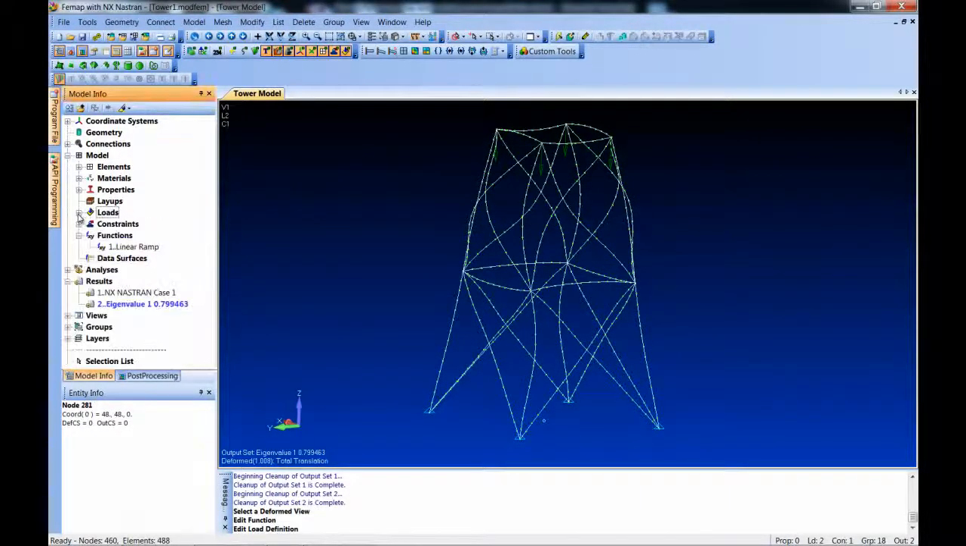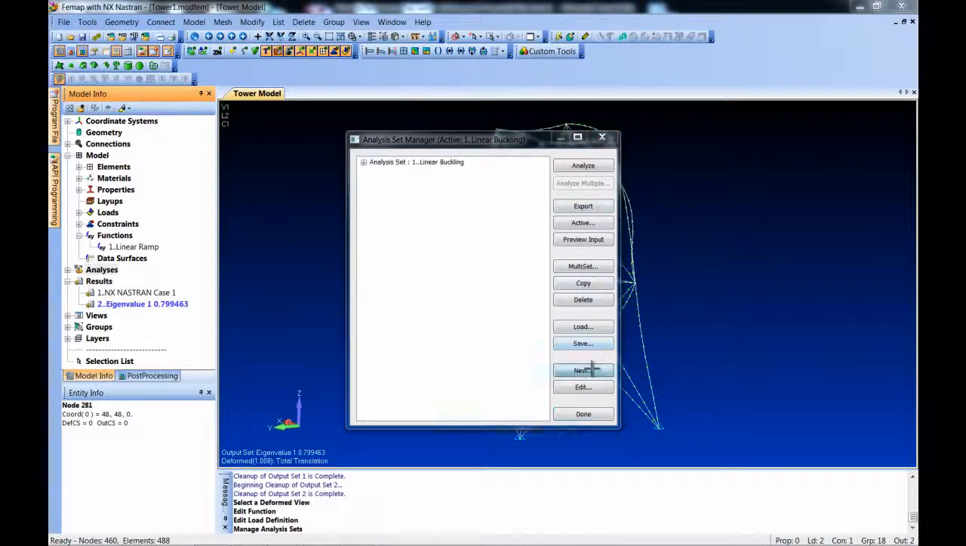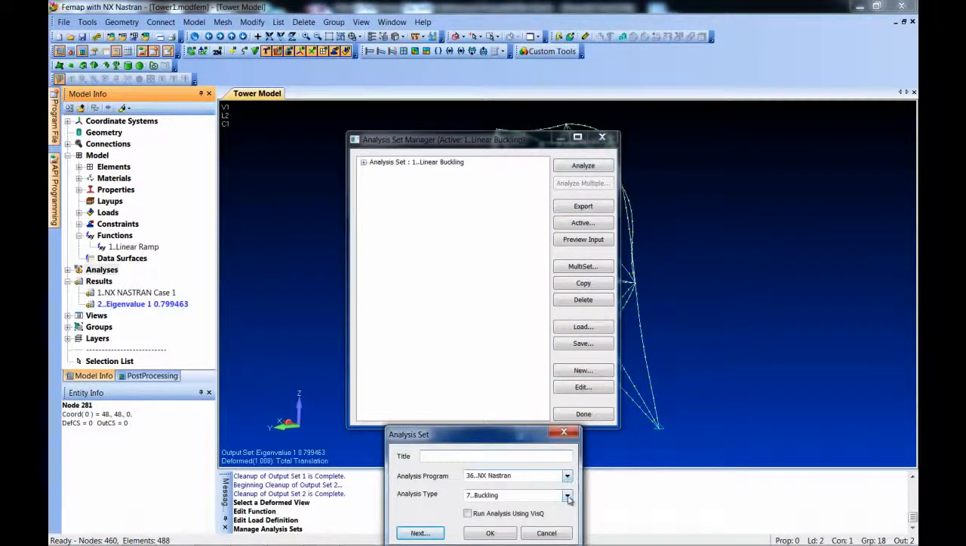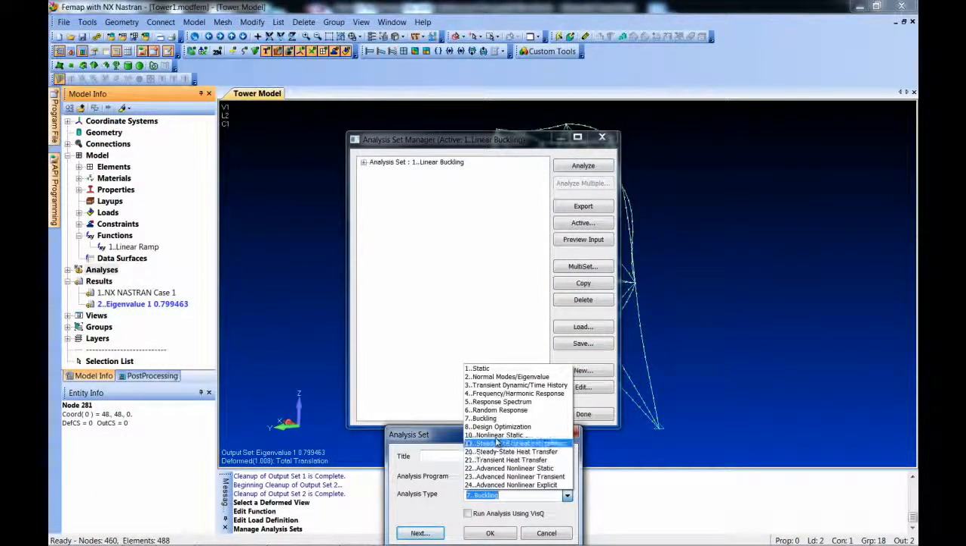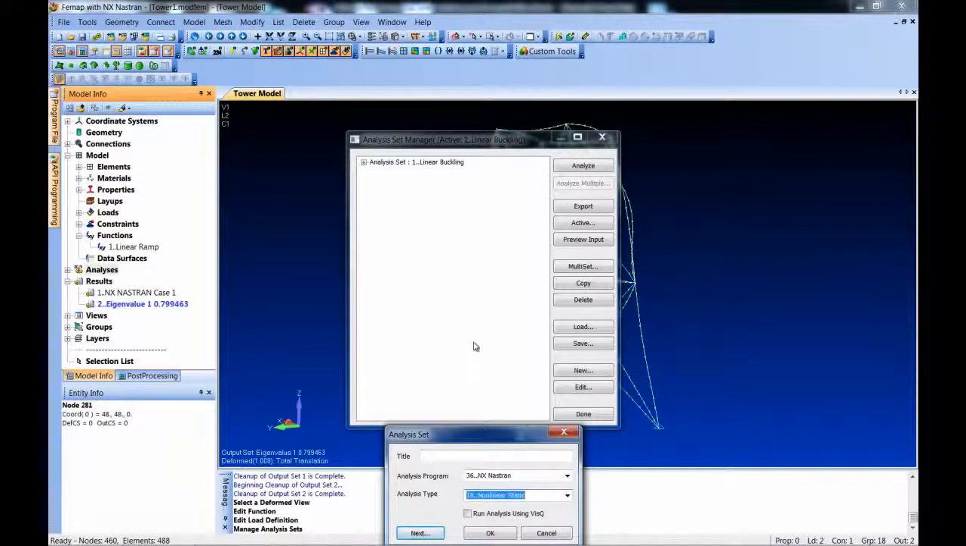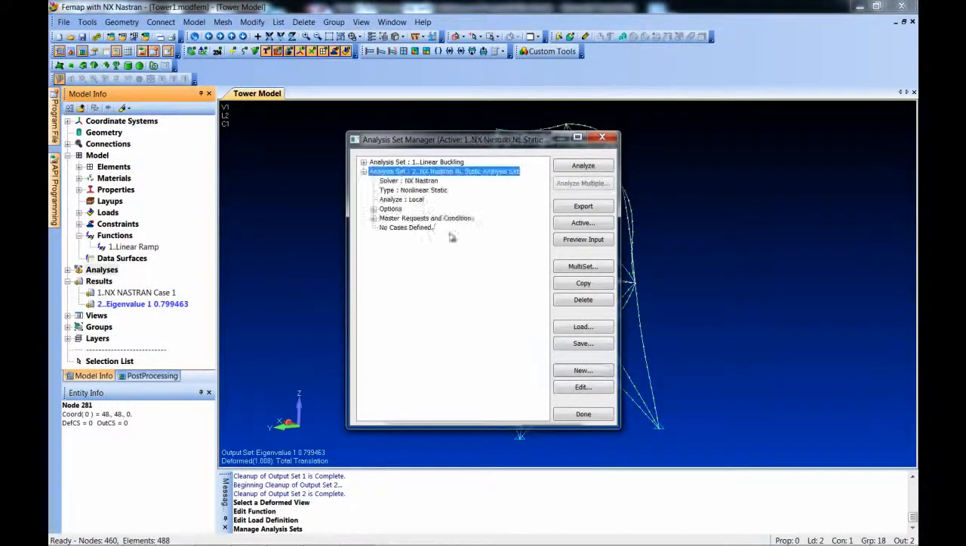So just like we set up the linear buckling run, we're going to go into our analysis manager, say manage, and I'm going to create a new analysis set. And this one, instead of linear buckling, I'm going to go down and go to a nonlinear static run. Now this basically will ramp it up statically. It doesn't take into account any motion and inertias and things. We'll do this first and say OK.